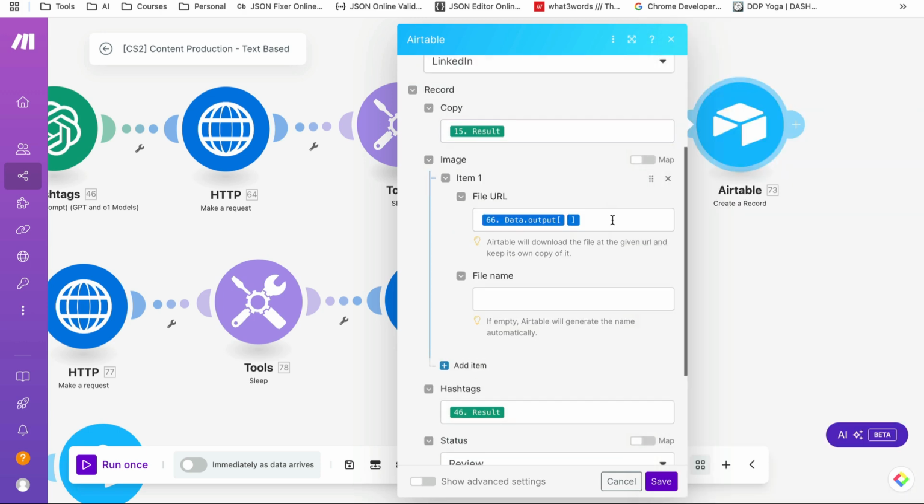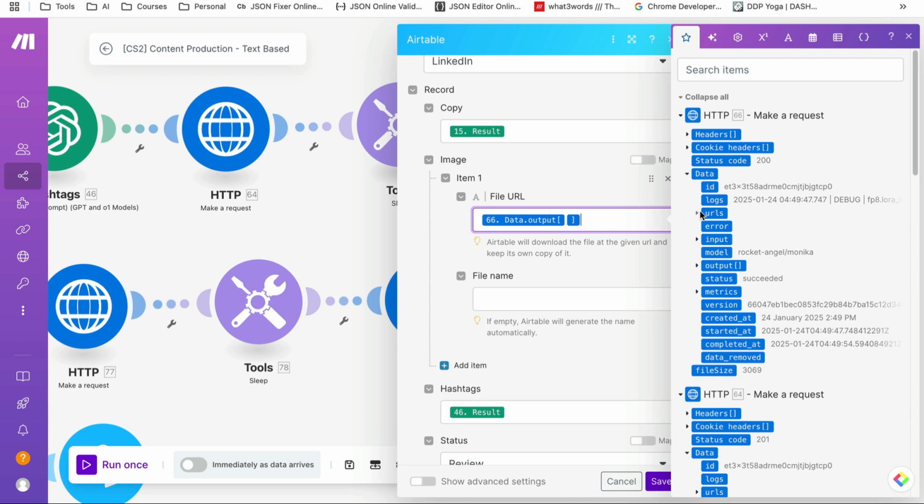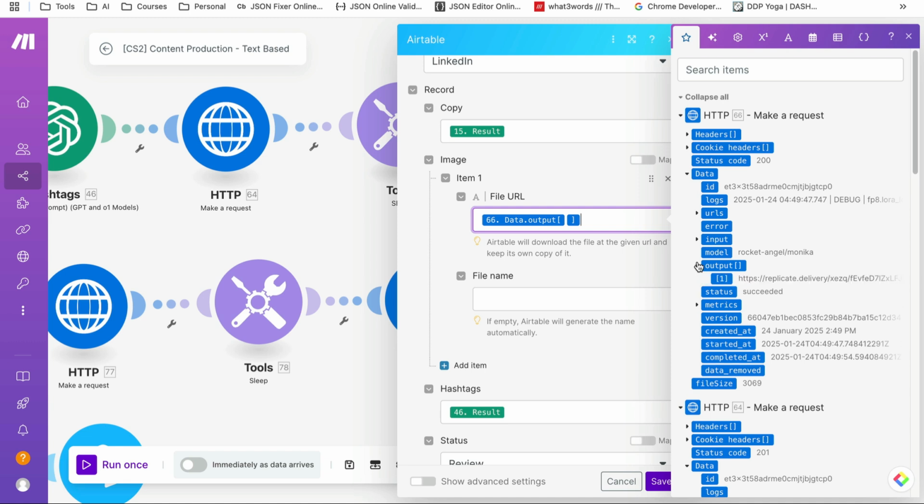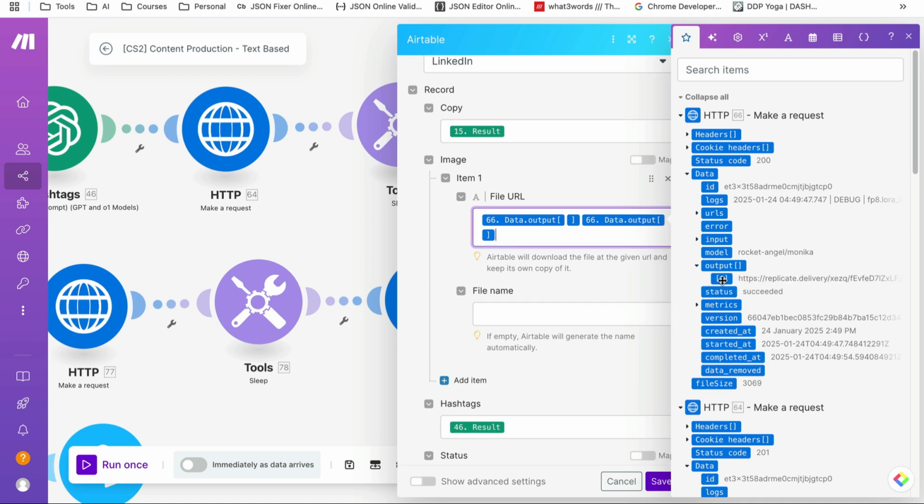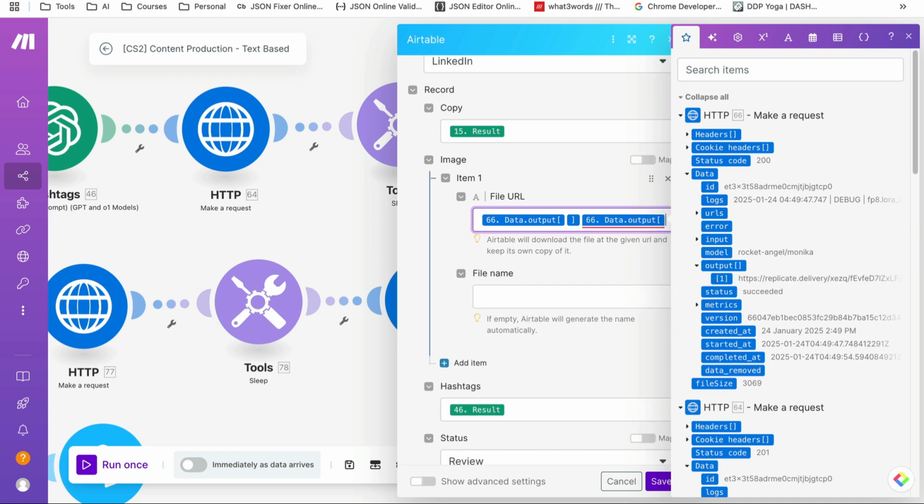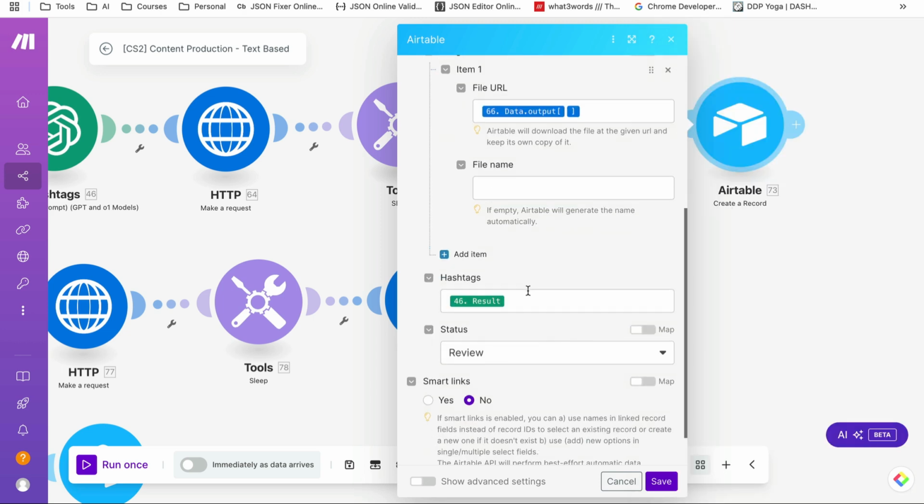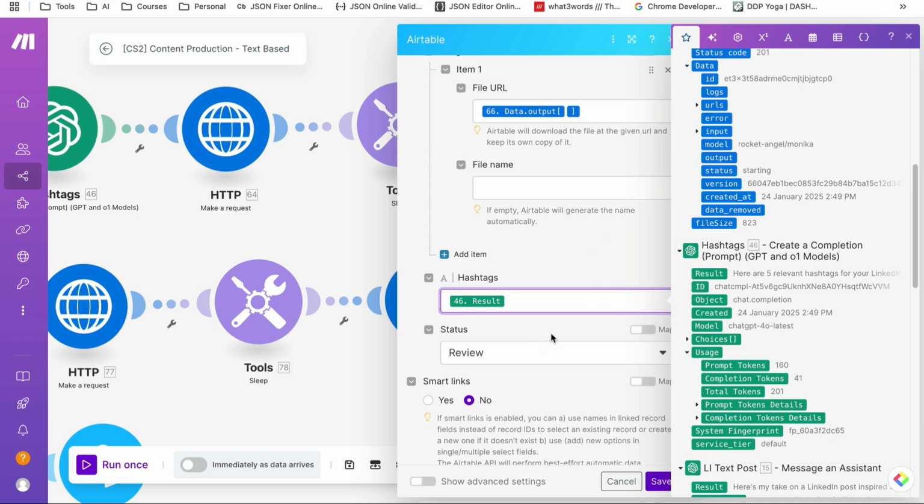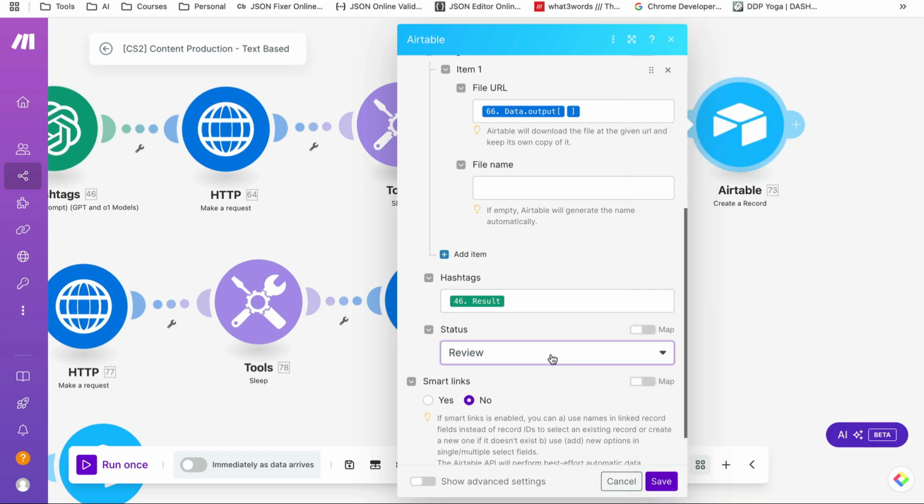We are going to grab the image from the URL, which is right here in the output. This is what we need to select. As you can see, exactly the same. This is what we're selecting, and we are mapping out our hashtags. And lastly, we're changing the status to review because we want every post that we have created to be checked by a human and make sure that everything is fine.